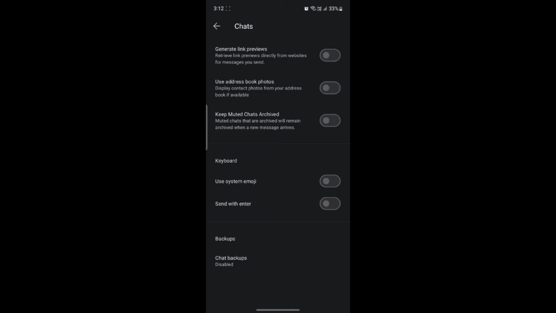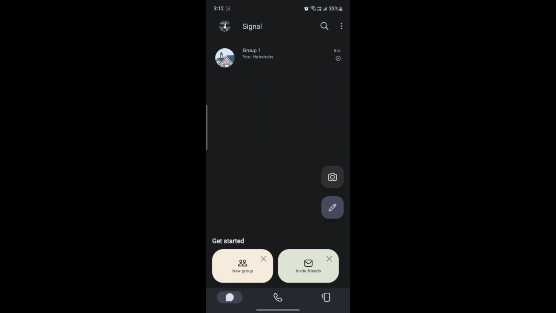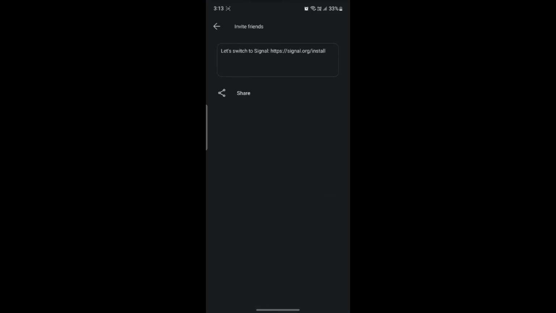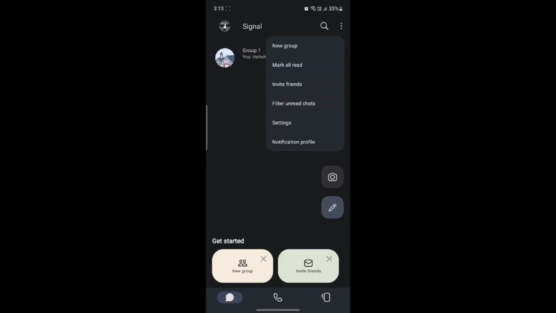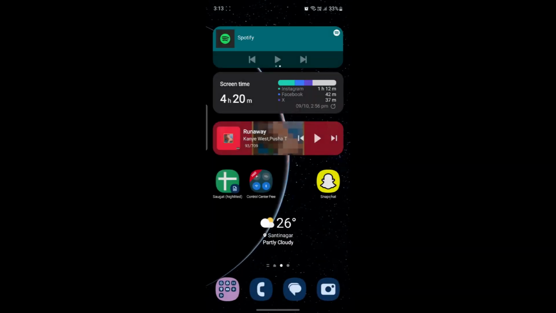What this does is it will display the contact photos from your address book or your contact book if available. So go ahead and enable it, and the address book will take the photos from your device and the contact list. And if you go to your contacts, you might see the option and you might see the photos. So you can go to invite friends, or you can see some of the friends option over here. So you can easily use this function to use the address book photos in Signal Messenger.